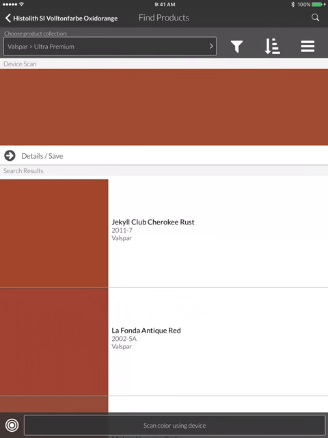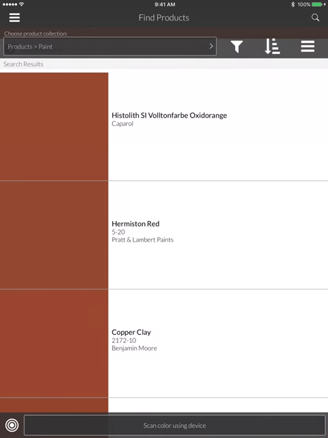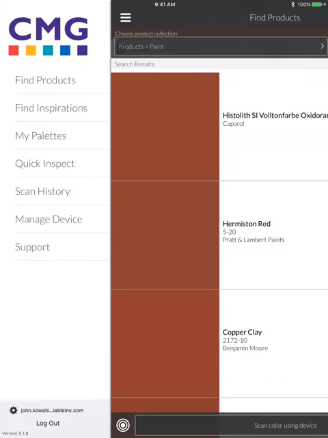So what I did, I saved it to my palette. Now let's go explore the main menu a little bit. In the upper left-hand corner, I can just click back out till I see those three lines, or what someone here calls the hamburger icon. I can click on that, and that expands our main menu. So far, we've been in the Find Products area. The Find Inspirations is a different way to get to the inspirations you've already seen.